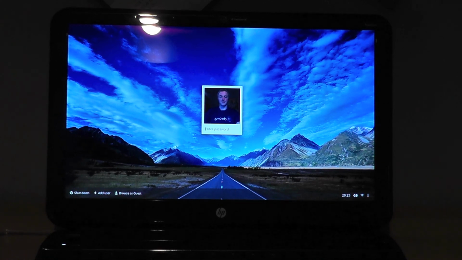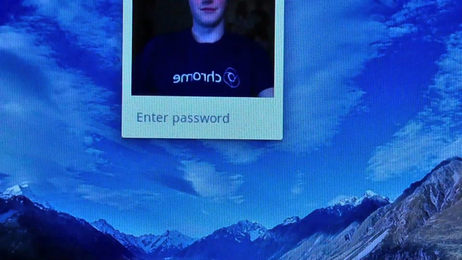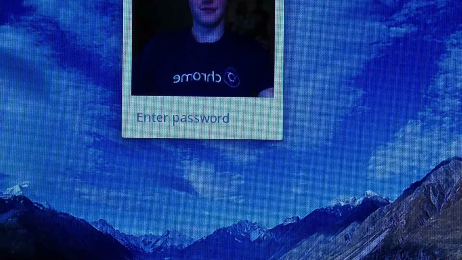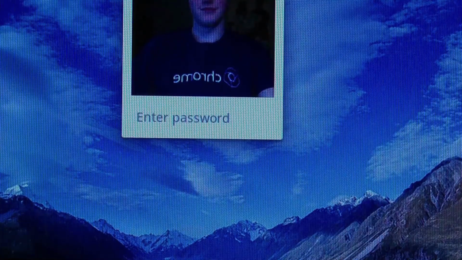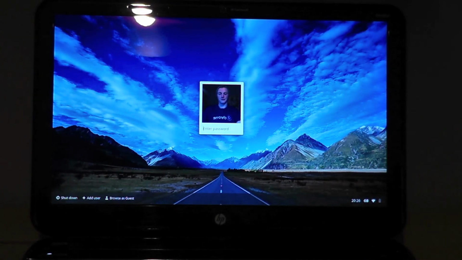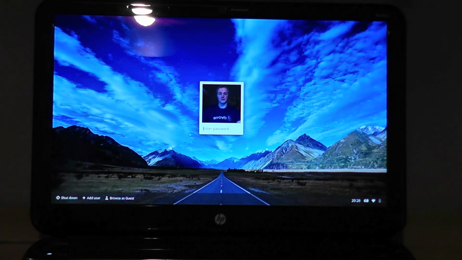So this is your default login screen. The background you can change, but this is pretty much exactly what it's going to look like for you. My account's already logged in, so I literally have to enter my Google account password, because that is the password used to log into the device itself. You can have many user accounts on one Chromebook, because it doesn't contribute to any storage on the device. It just links to your Google account in the cloud.